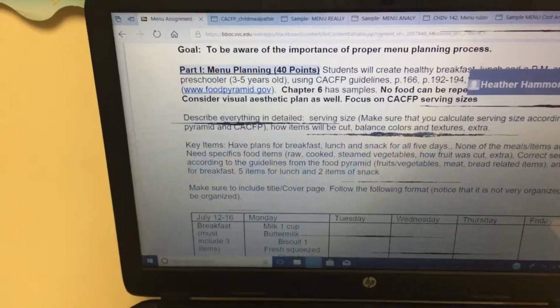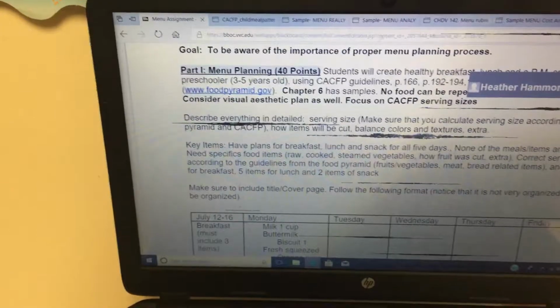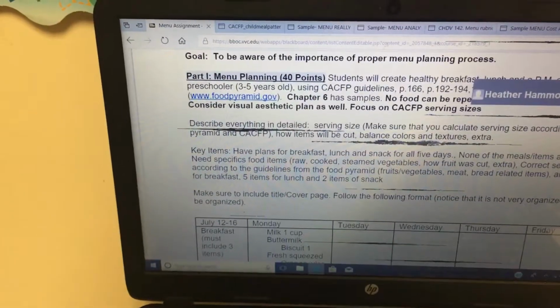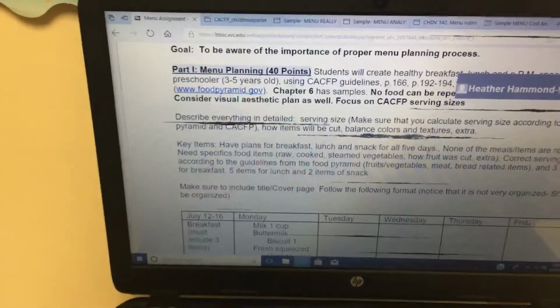So if you really like the Food Network shows like I do, I love Chopped, I love all those, some of this is going to come into play, like the critiques that they do. Young children, we eat with our eyes, so that visual appeal, those textures are very important.